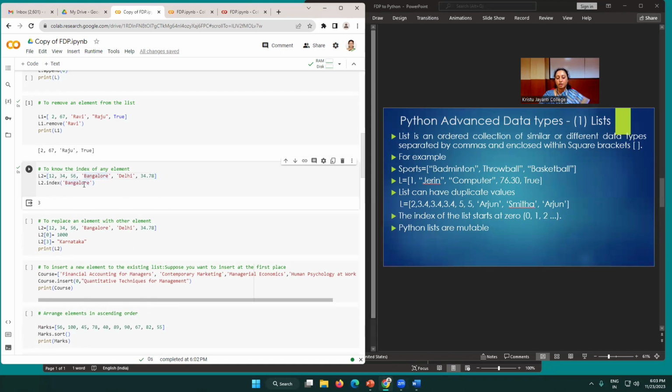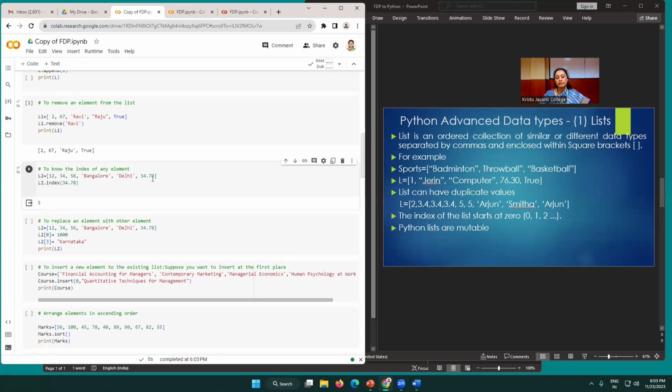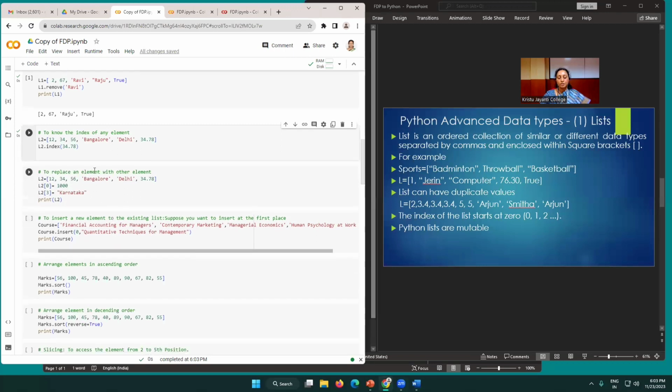Let us take another example. I want to see where 34.78 is located. So I want to check this. Now let us run this command. It says that it is located at the fifth position. I think this is clear to you people. So now shall we move on?